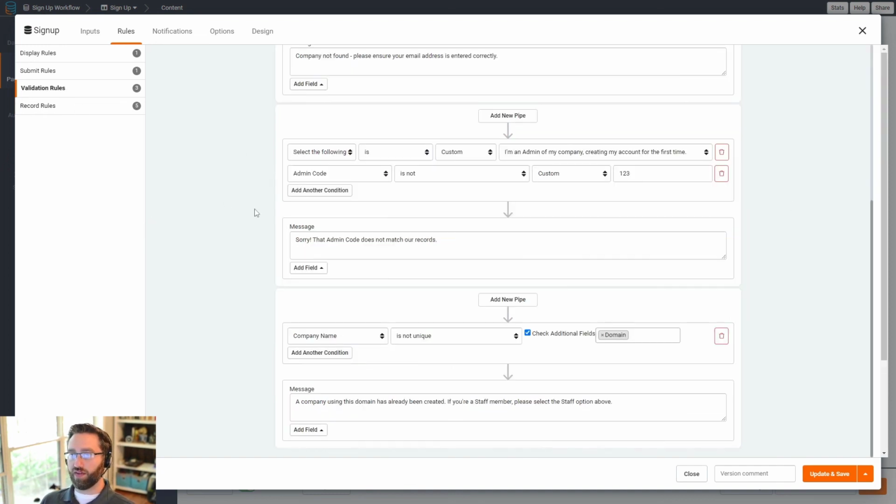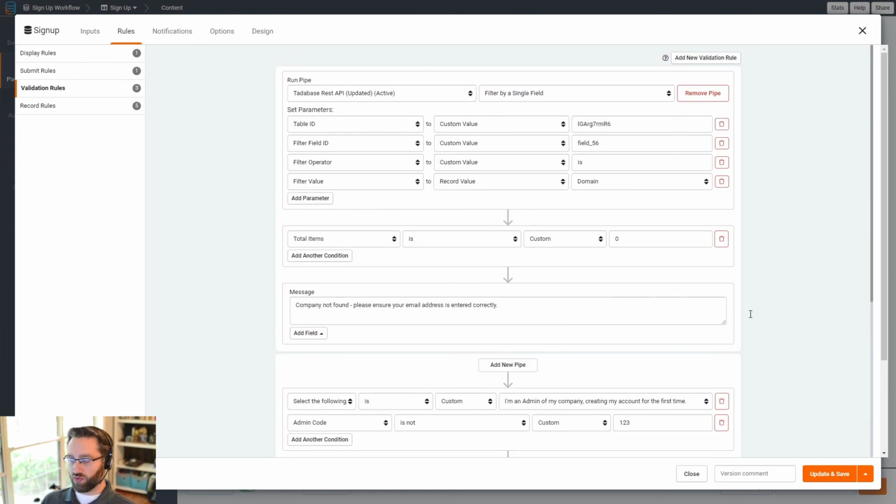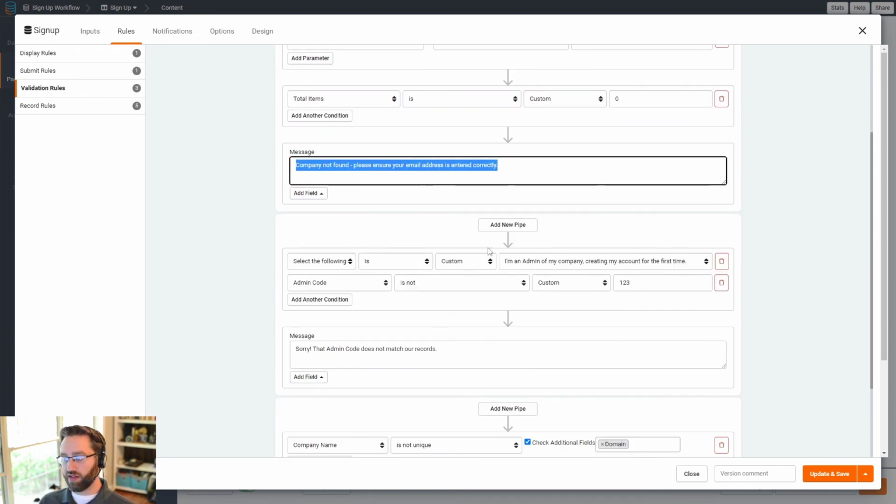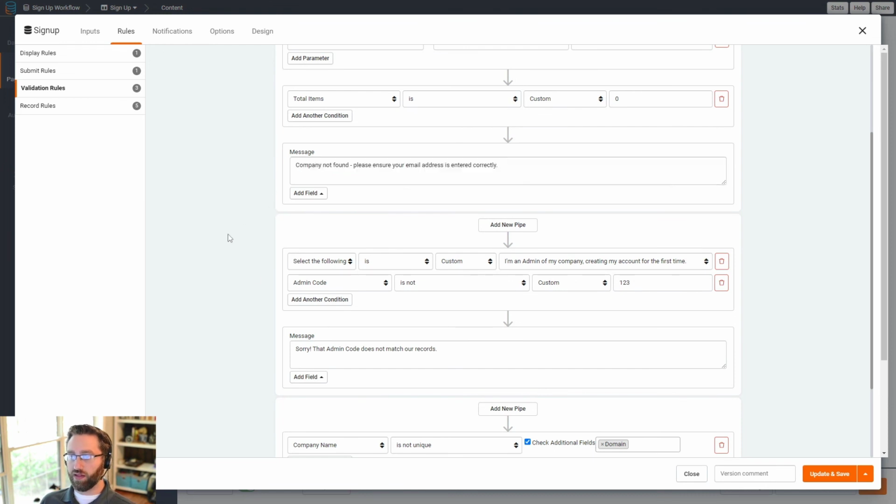Okay, and then finally, we have our 3 validation rules to protect our actual submission or sign up form. The first one we are doing is making sure that the email address that is entered by a staff member actually matches via the domain an existing company record. If it doesn't, that rule will fail.